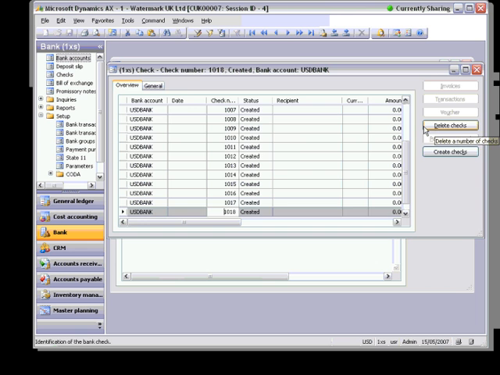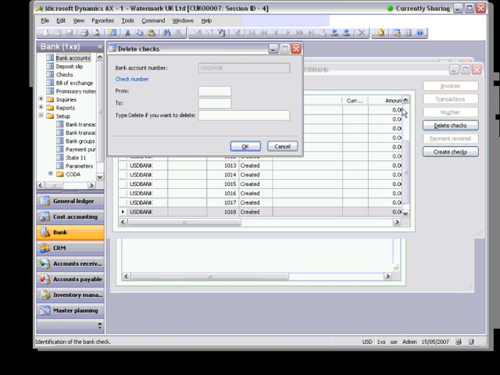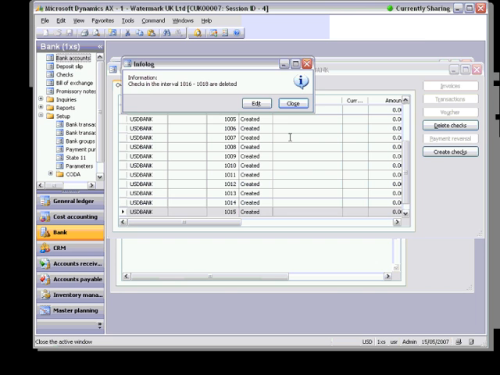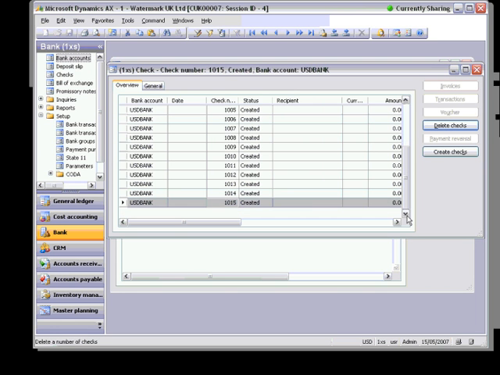Delete check. Click button delete check. And you need to write from which number to which number you are going to delete. Then word delete. You want to be able to delete, and okay. So system, do it.